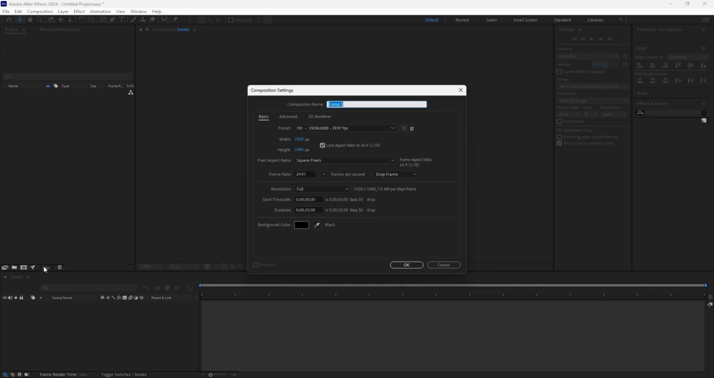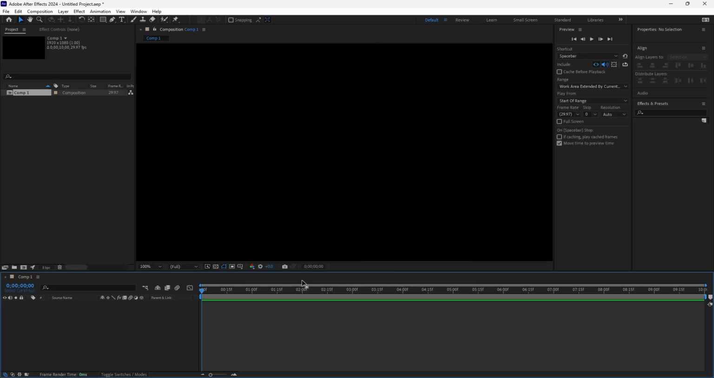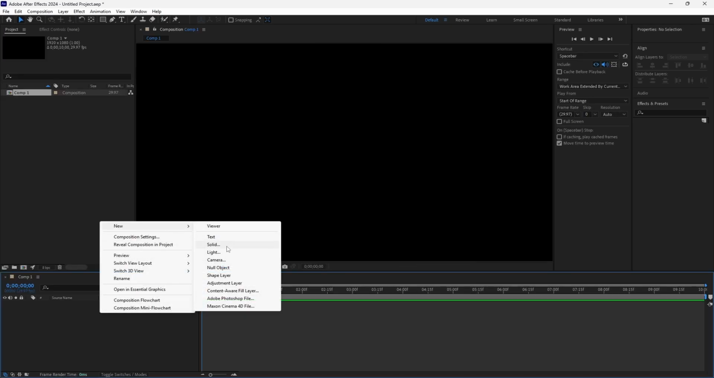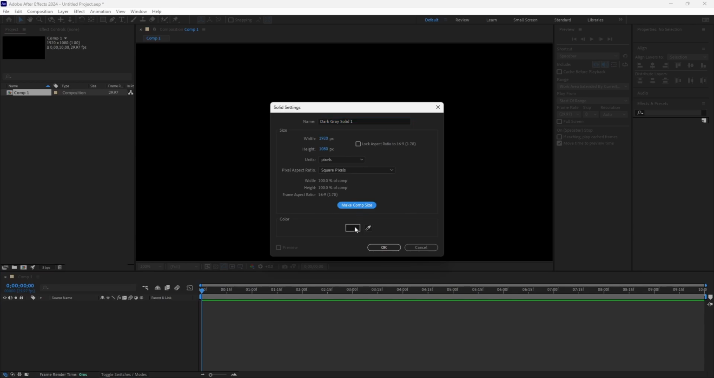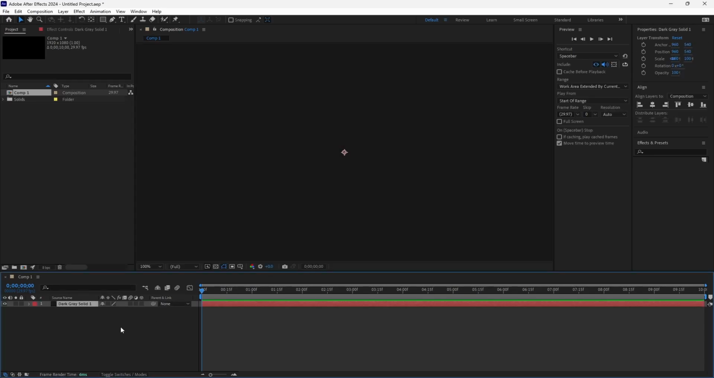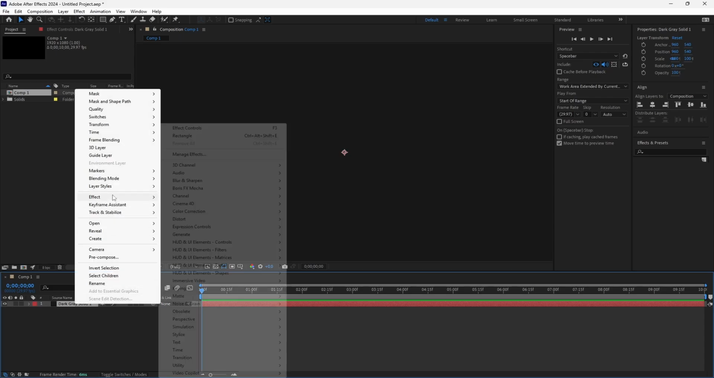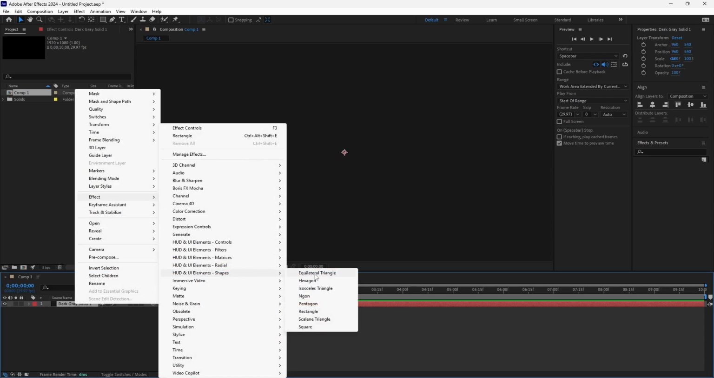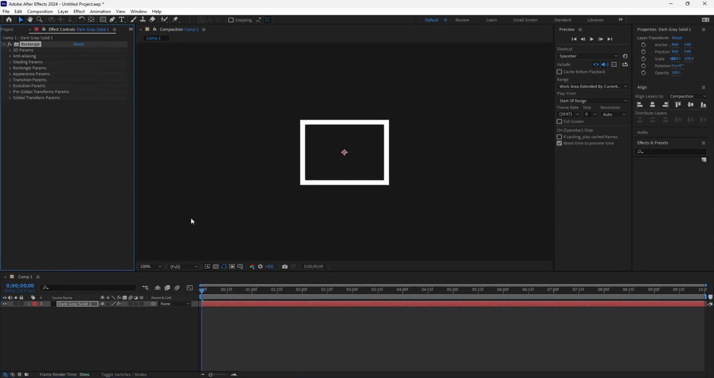Let's begin by creating a new composition. Once that's ready, we will add a new solid, making sure it matches the composition size and setting its color to gray. From there, we will head into Effects, and under HUD and UI Elements Shapes, we will create a new rectangle.